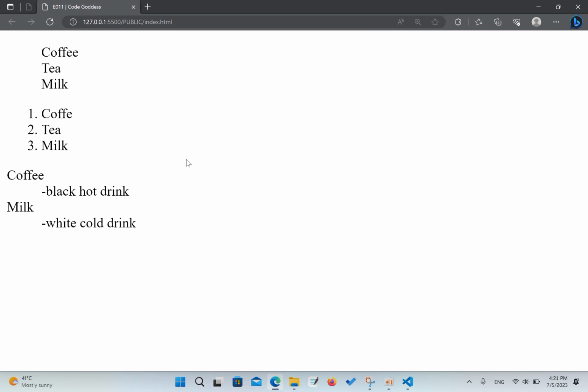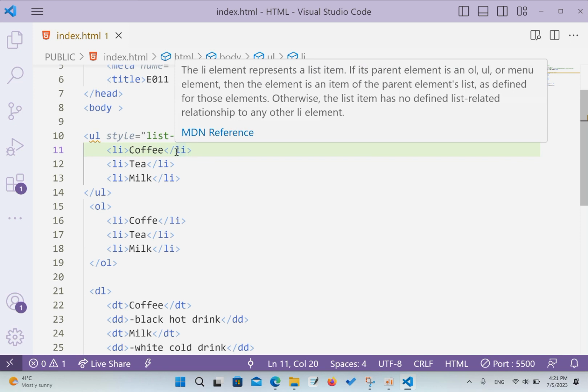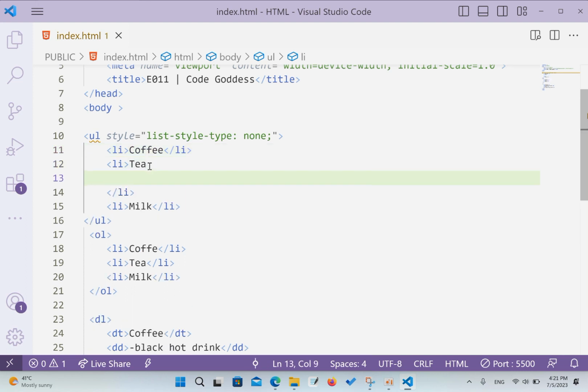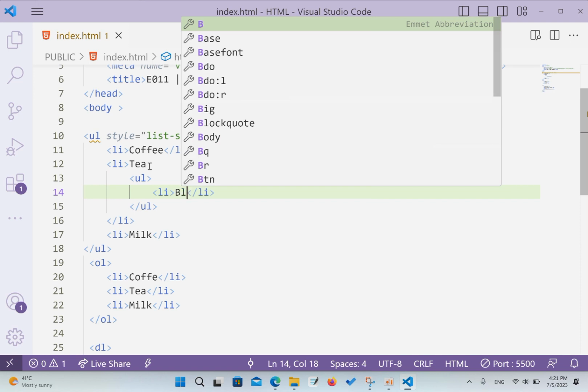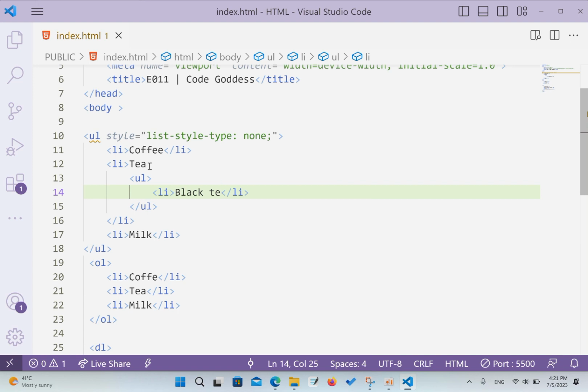We can use several LIs and nested HTML lists. For example, let's have a UL inside this LI. For example, tea. Okay, this is my LI. I'm gonna add a UL here, and inside it LI, for example, black tea and green tea. Okay, two types of tea.